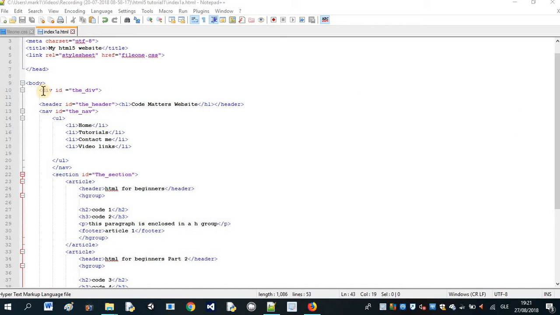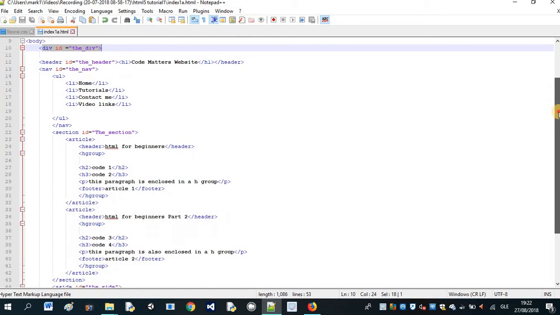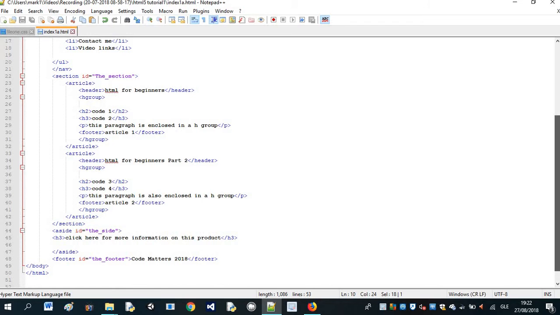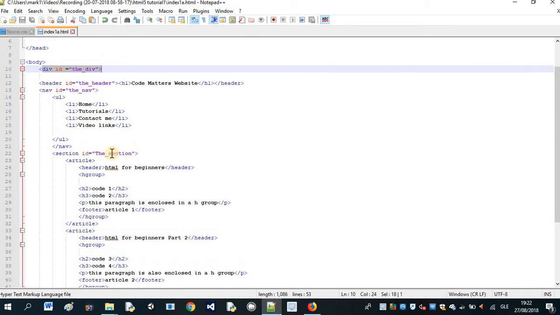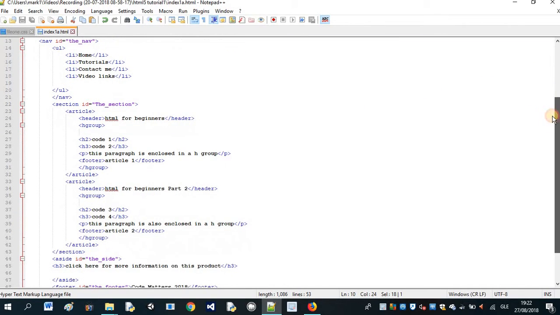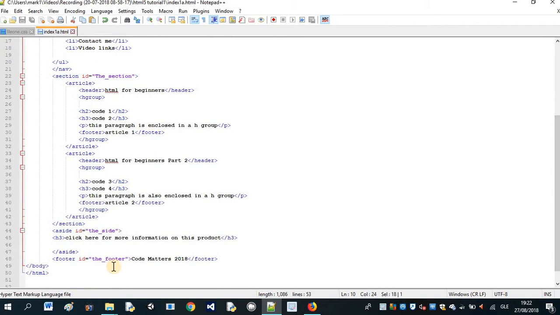So what I've done is I've added in this div. See this here? This is a wrapper, and I've wrapped it around the whole website. Then I gave IDs to everything. The div ID is the div, the header, the nav, the section, because I added a second article in here. As you can see, there's my article two, just to beef it up a little bit. The aside is the aside, and the footer, well, guess what? It's called the footer.